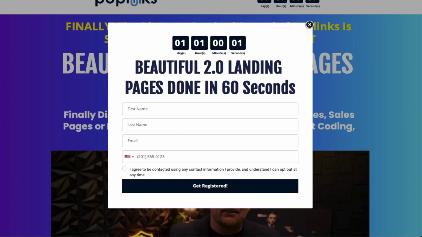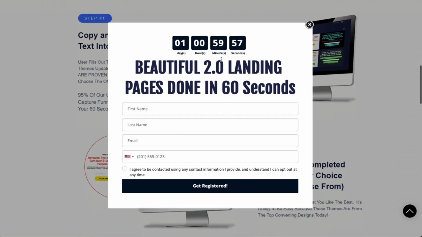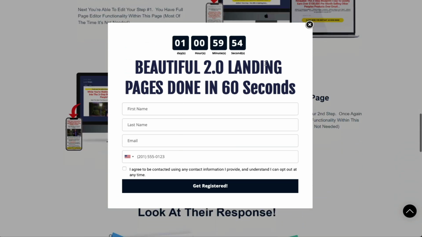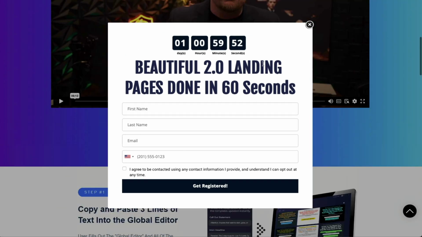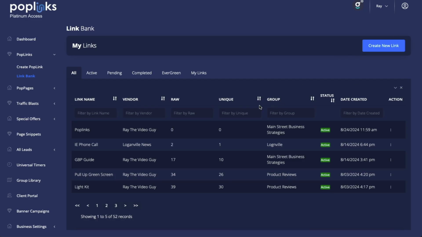By the way, this actual sales page is not created with PopLinks, but it's created with PopLinks' big brother that makes full pages. So you kind of see the same type of quality in here. Okay, just so you're kind of aware of that.